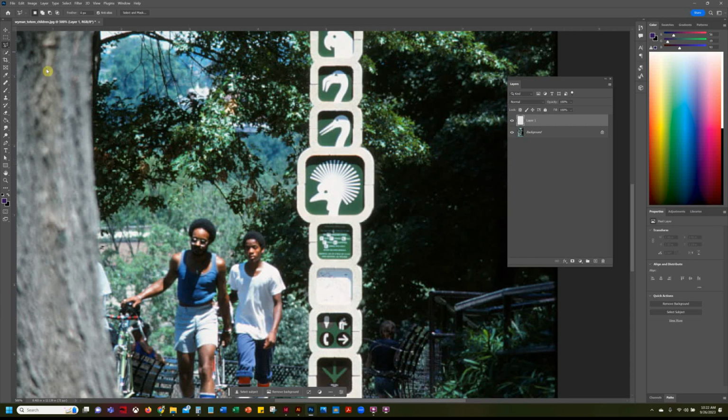Alright, so I'm going to use this polygonal lasso tool, which is under the lasso tool. Every time you click, it locks that point in place, so I'm just sort of tracing the outline of where I want my guy to go.